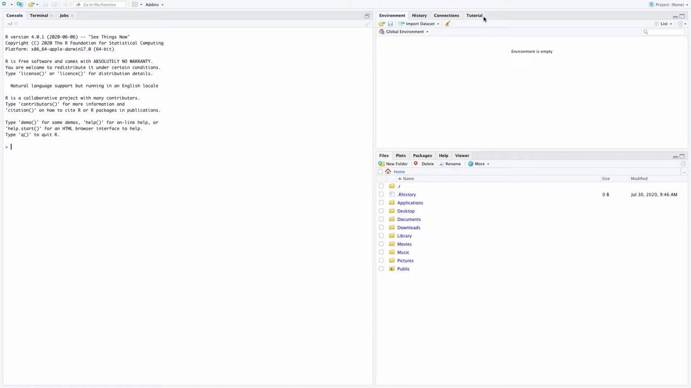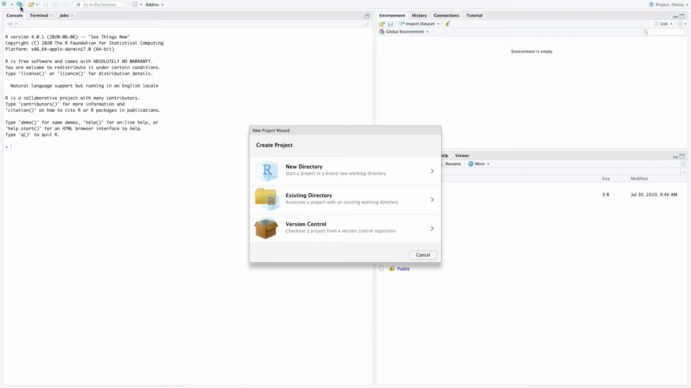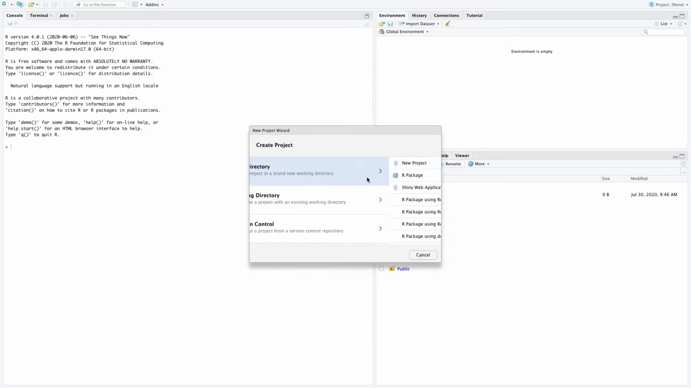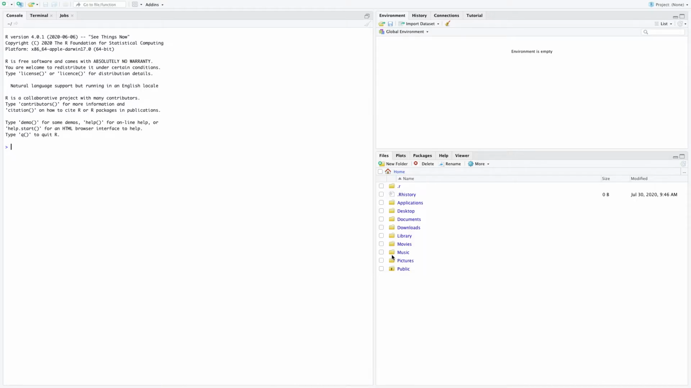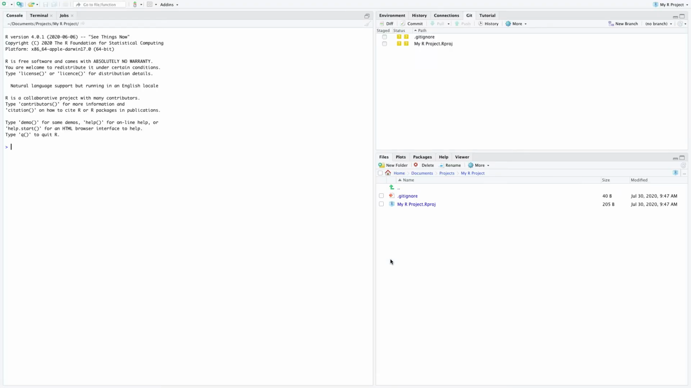So in order to get started with Git in RStudio, the easiest way of doing it is by creating a new project like you would normally, and we'll call this my R project. And all you have to do here is make sure that the create a Git repository option is checked off. So by doing this, it will initialize a Git repo for you.